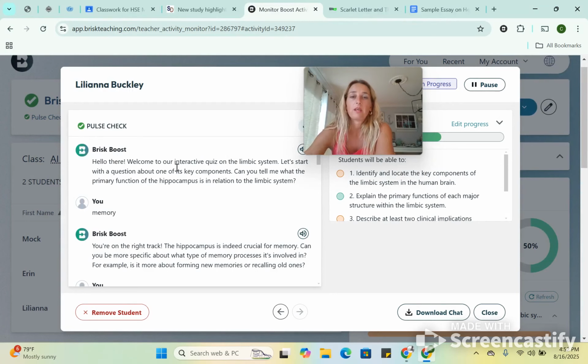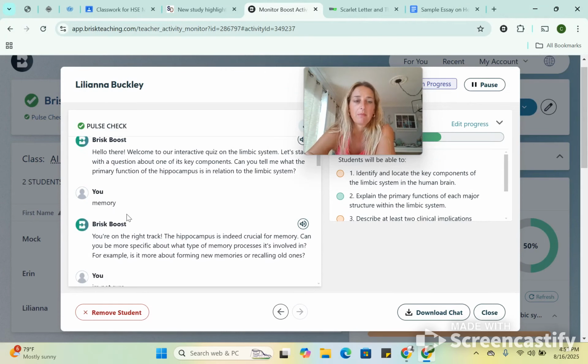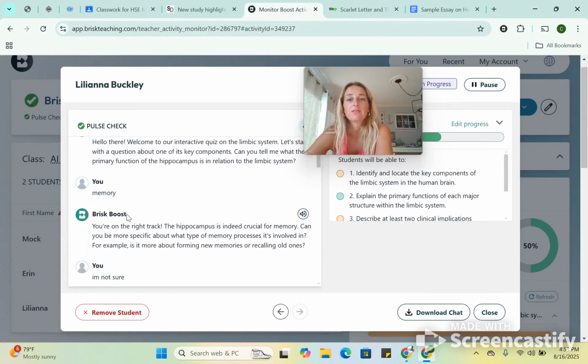And again, you can open it on a YouTube video, on an article, on one of your assignments. You can open it from a lab that you did. So really from anything, and it's going to ask them questions based on that. So welcome to our interactive quiz on the limbic system. Let's start with a question. It's making them type their answers, and at lower grade levels, it'll have multiple choice mixed in as well.